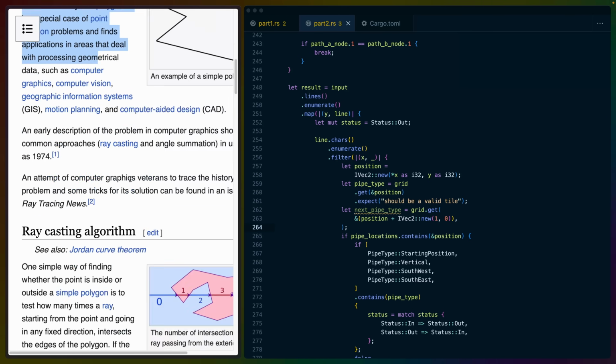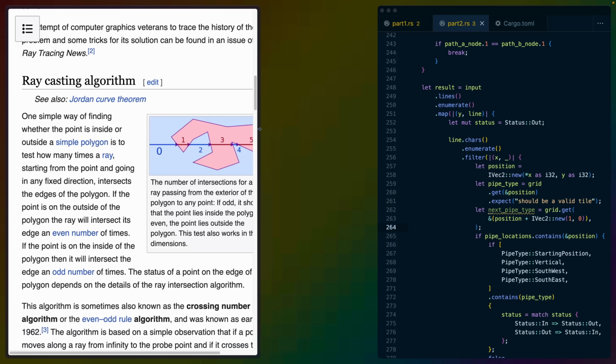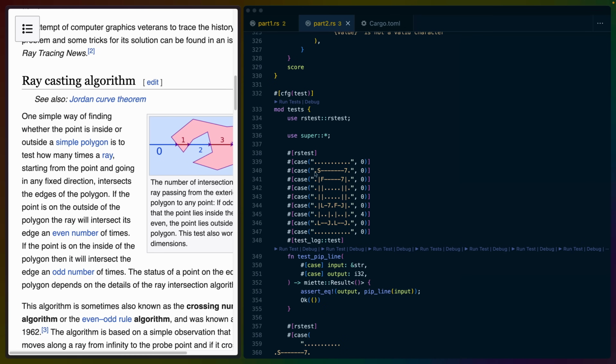This algorithm basically says if we cast a ray, we can count how many times that we cross each of the edges. If it's an odd number of crosses, then we are inside whatever shape this is. If it's an even number of crosses, then we are outside of this shape. So all we have left to do is figure out which of these characters counts as crossing and which doesn't.